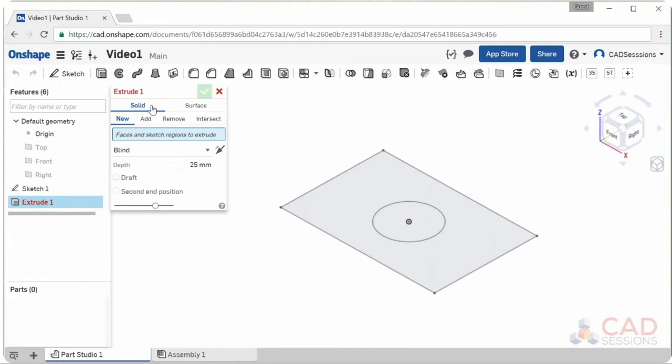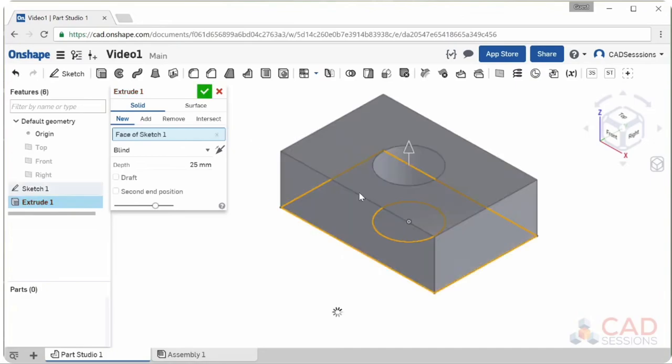By default, solid is highlighted. We'll leave that selected since we want to create a solid object instead of just a surface. On the second line here, new is selected by default. Again, we'll leave that selected because it means we want to create a new solid. Next, we have the blue box indicating what input it's looking for: faces and sketch regions to extrude. We want to extrude the rectangular shape, but not the circle, so we can select this rectangular region. Notice the preview we get of what it will look like.